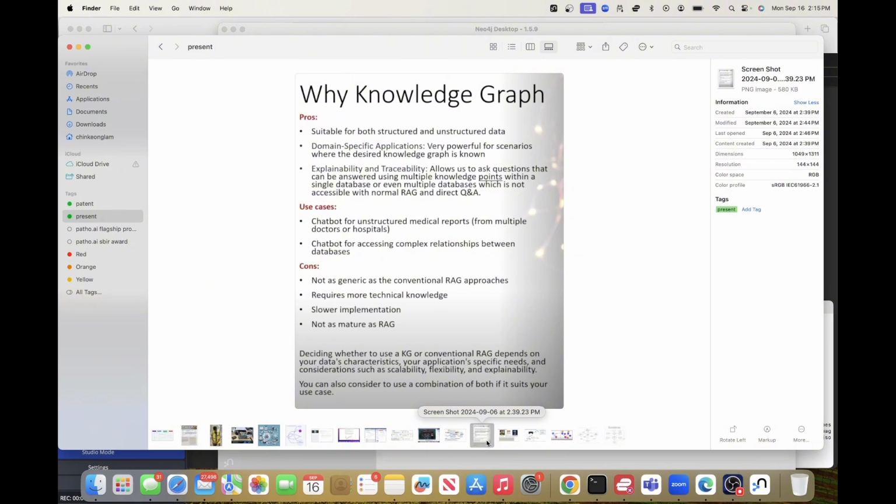So why knowledge graph? The first thing to know is it's suitable for both structured and unstructured data. It's domain specific, very powerful for a particular knowledge worker like a doctor, for example. Explainability and traceability are super. It allows users to ask questions that can be answered using multiple knowledge points within a single database, and even multiple databases, which is not accessible through a normal vector store or RAG system. The use case is a chatbot for unstructured medical reports, which I'm going to demo today, and also maybe a chatbot for assessing complex relationships between databases.